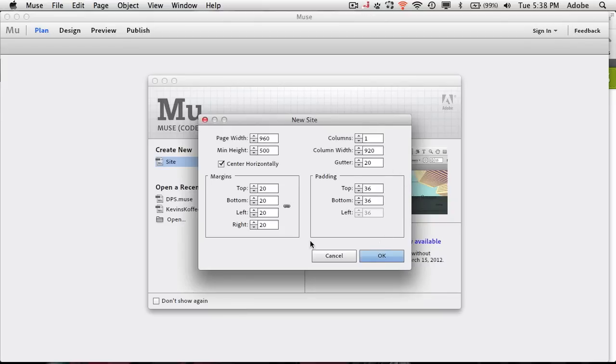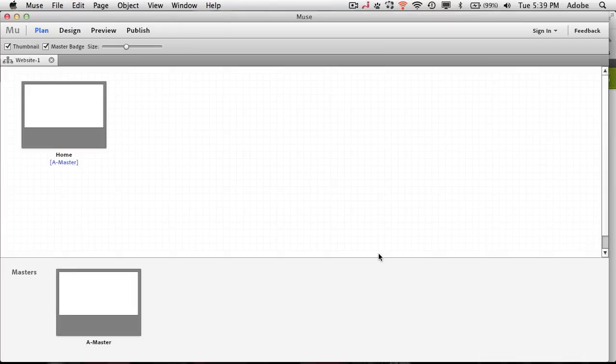Now, Muse offers some pretty decent defaults. It offers a 960 pixel width by a 500 height, minimum height site. And then everything else, you could just go ahead and pretty much say okay, but I'm going to make one change. I'm going to increase the number of columns. And these columns are basically going to be guides for me to know how things are laid out throughout my pages.